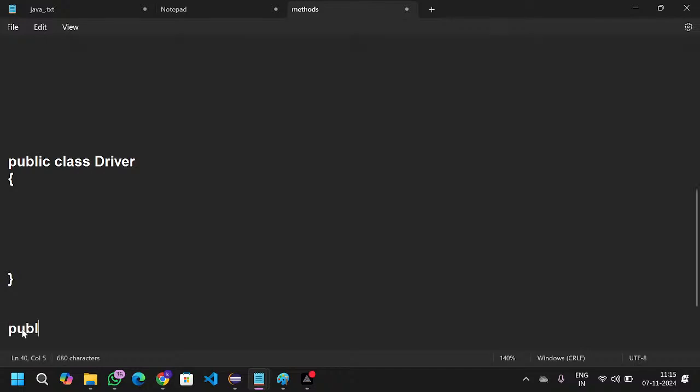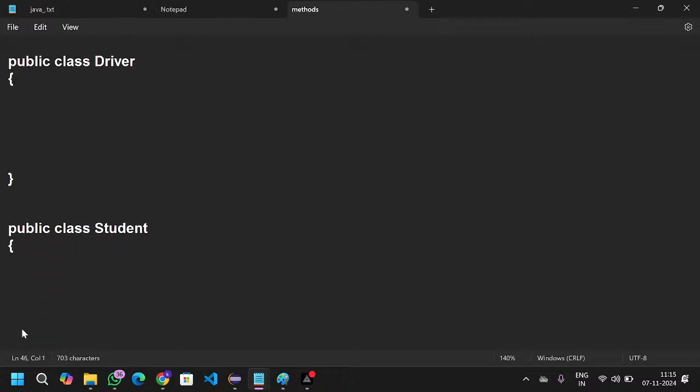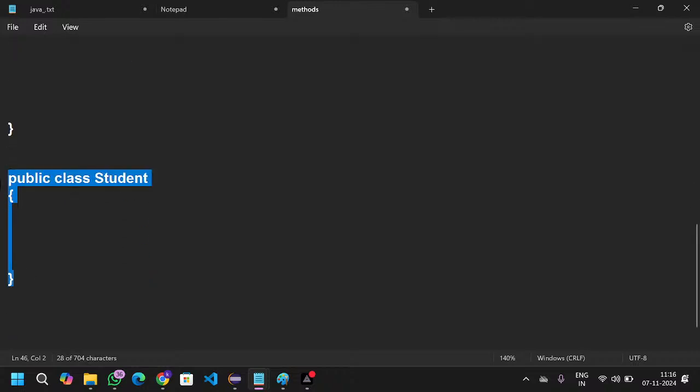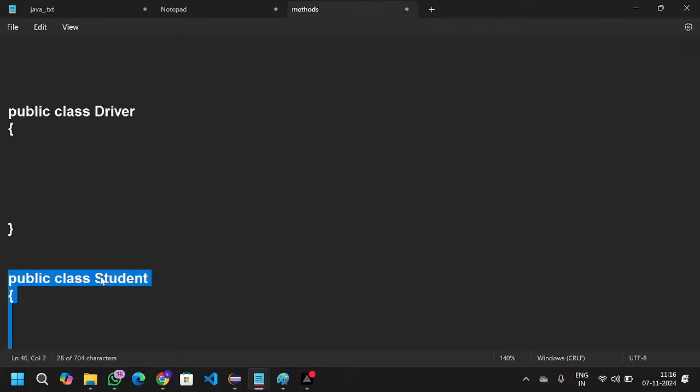And here I will take another class, a public class, like Student. Now my question is, can one class communicate with another class? It is possible in Java. For example, can I communicate with another person? In my room, one person will be there, so can I communicate with that person? Yes. So obviously in Java programming also, one class can communicate with another class.